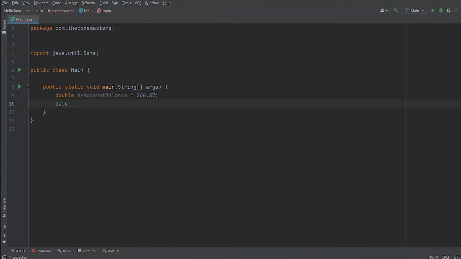Date is a type of our variable like integer or double. Now, we need to give it a variable name. Let's say today, and now we need to allocate memory for this variable. As I said before, this is one of the differences between primitive and non-primitive or reference types. In primitive types, the Java runtime environment allocates and releases the memory. But in reference types, we have to allocate memory during declaration.